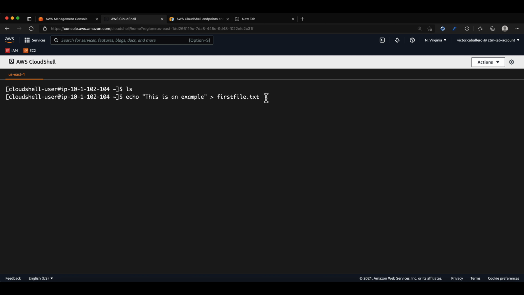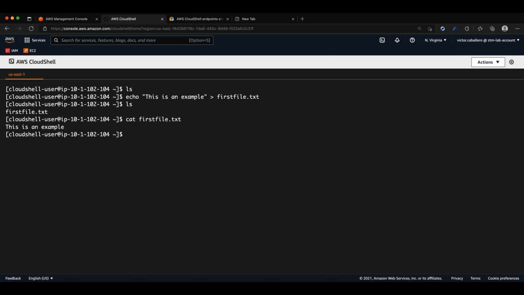firstfile.txt. Let's hit return. We can rerun ls by hitting the up arrow. And now we can see our firstfile.txt listed. If we want to see what is in the file, we can run cat firstfile.txt. As you can see, it states what is in the file.